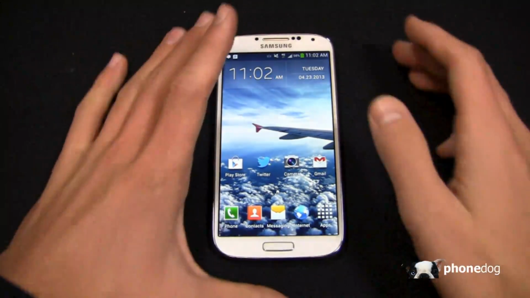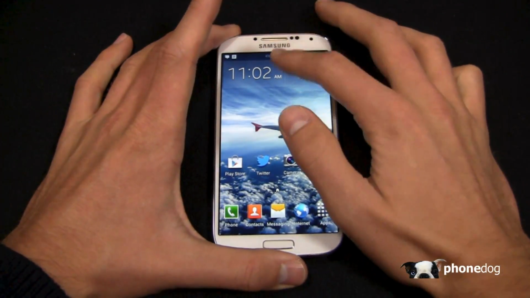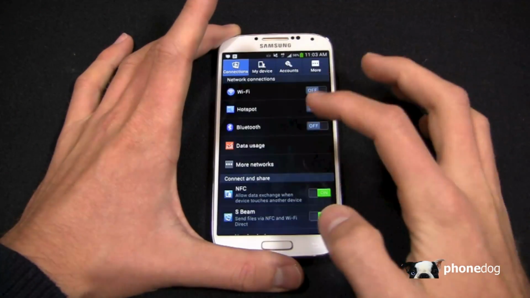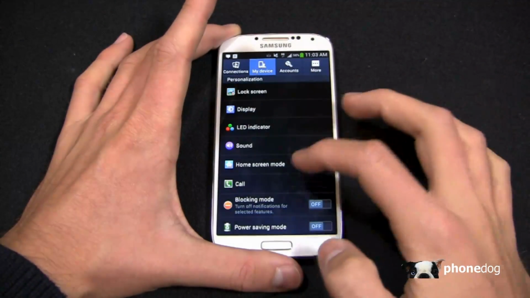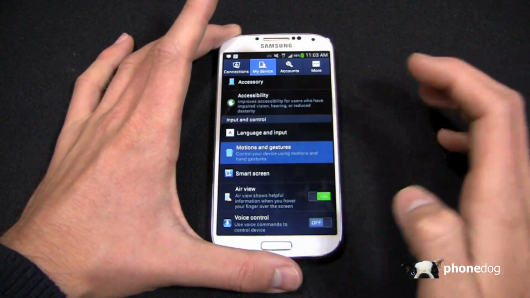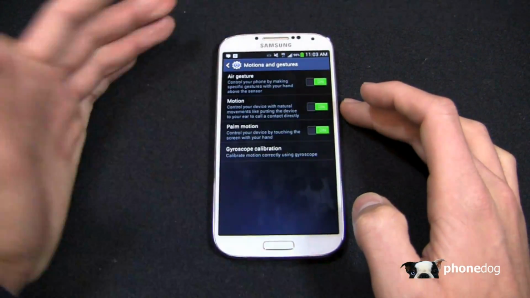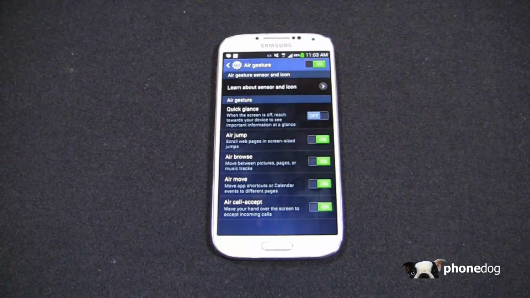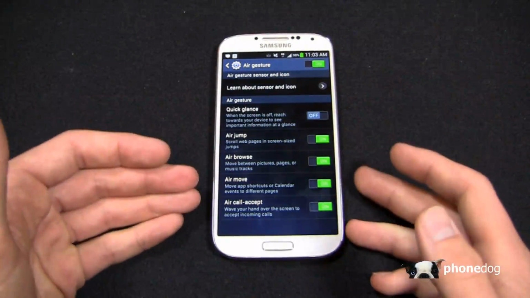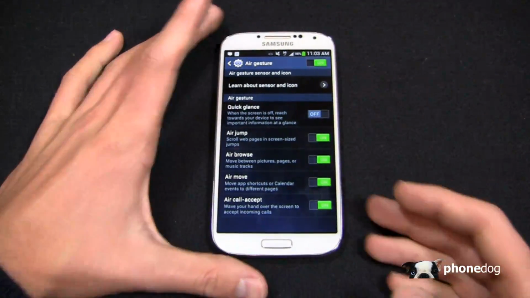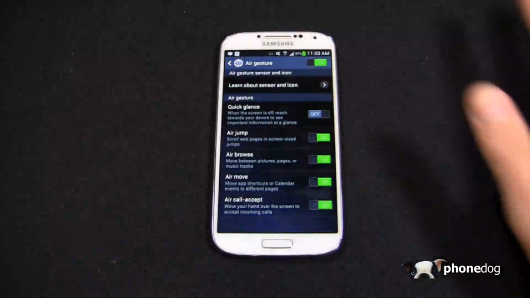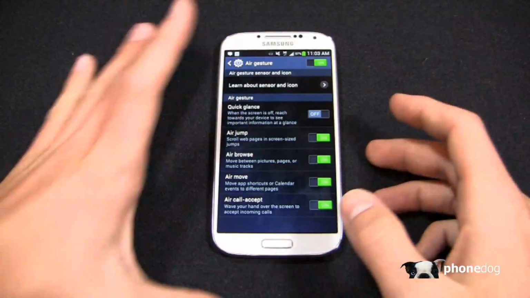Now, Air Gesture is new as well. We saw this in the Galaxy S3 with Quick Glance, but again, they brought it to the Galaxy S4 and definitely improved it all around. So I'll go to connections and you can see S-Beam stuff there as well. But motions and gestures, I'll come in here and you can see air gesture. I'll click on it, and you can do quick glance, which is what we saw in the S3, air jump, air browse, air move, and air call accept. Basically you're using your hand, and you can accept a call just by waving your hand over the display. You can browse by moving between pictures and pages.